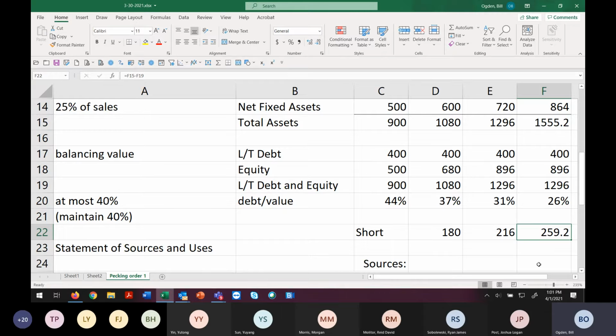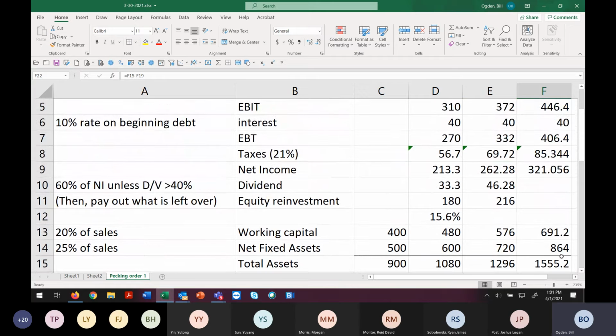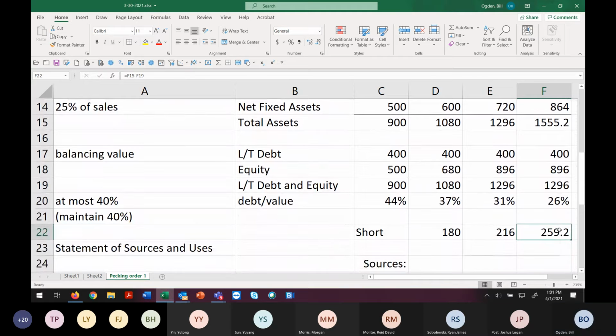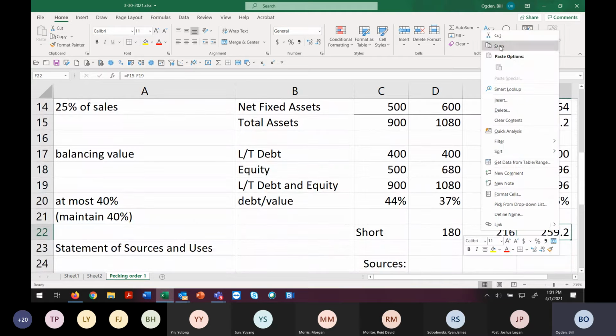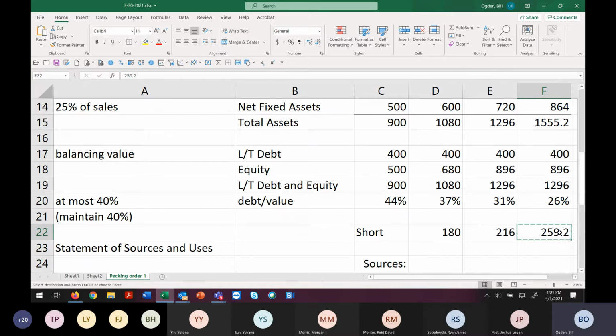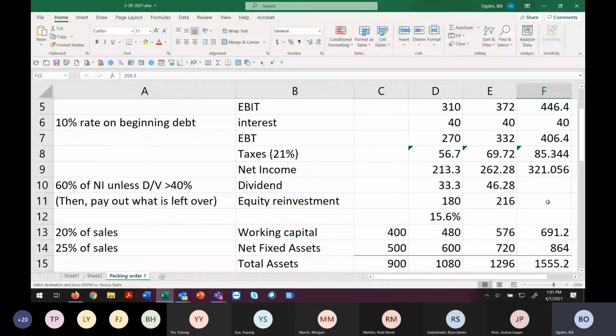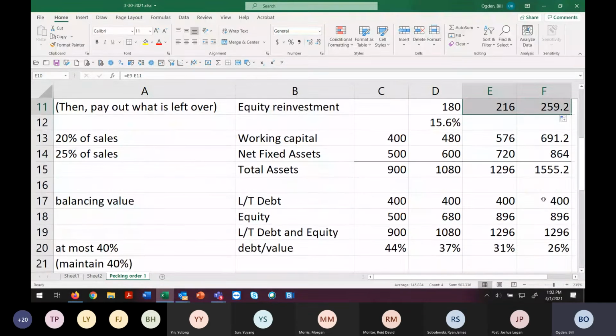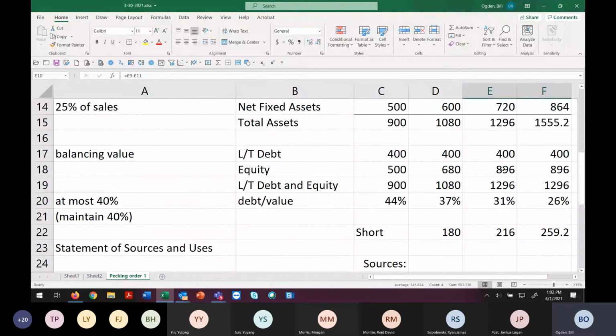And source one, current year's earnings. Do I have enough? Yes, I do. So therefore, I will copy this over itself and paste it over itself as a value. And once that's a value, I can copy these. So I'll be taking 259.2 from the 321 that the company earned, reinvested in the company, and then I can copy this one across.